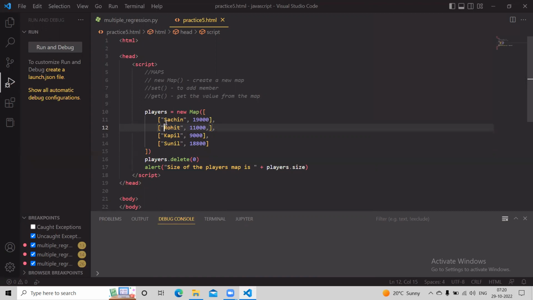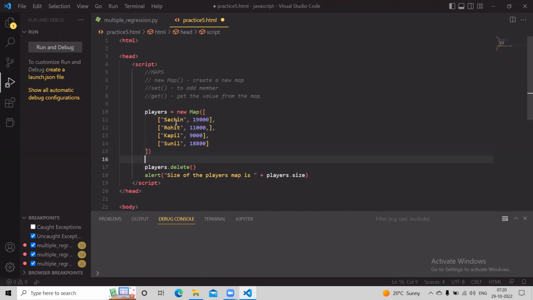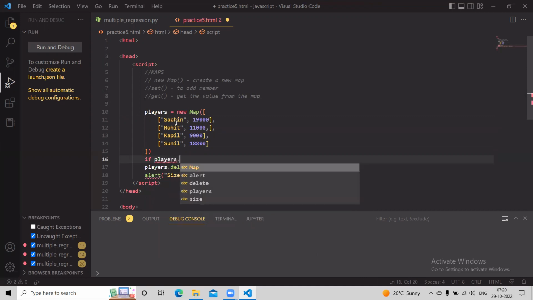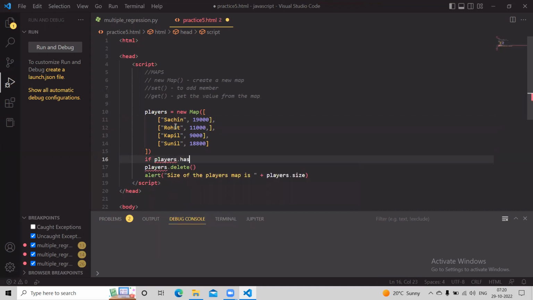So see, when I say Sachin, Sachin is the key, and Rohit is the key, and this is the value. So I'm passing the key. This is like passing 0, but there's no such 0 here in a map. Now if you want to delete something and make sure that it is available, you can say something like this: if players dot has Sachin.